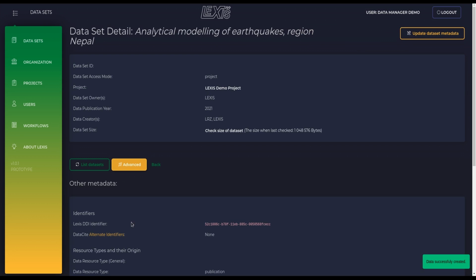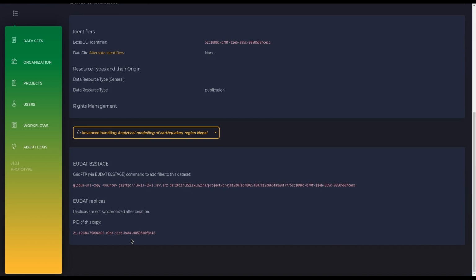If we go back to Advanced, there are two options to download the dataset through the LEXIS portal. The first option is to download the dataset directly through the portal, and this is recommended for small to medium-sized datasets. The second is through GridFTP, and this is recommended for very large datasets.